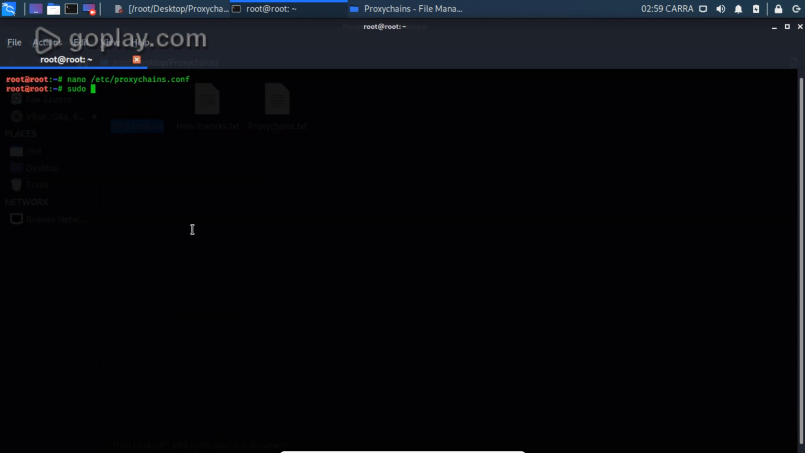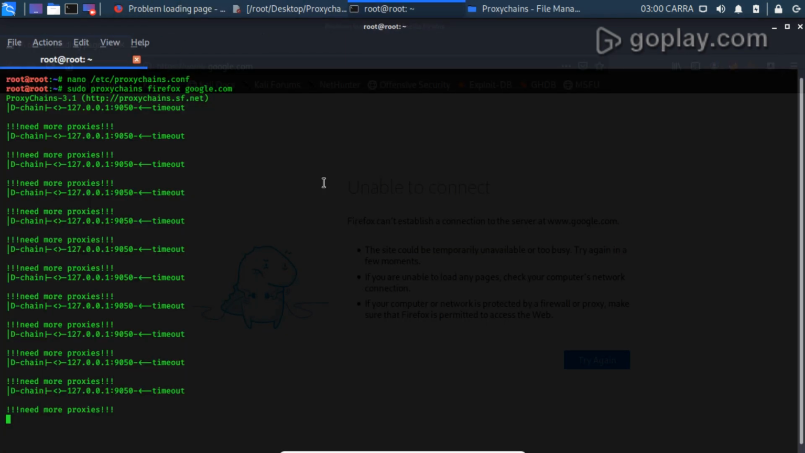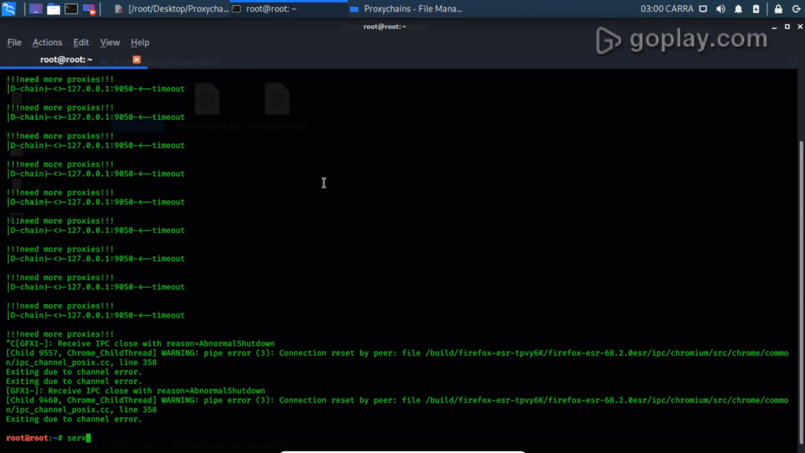Now use sudo proxychains firefox google.com. Now once our window starts, okay, we have not started our Tor service. Let us start the Tor service first. Tor start.